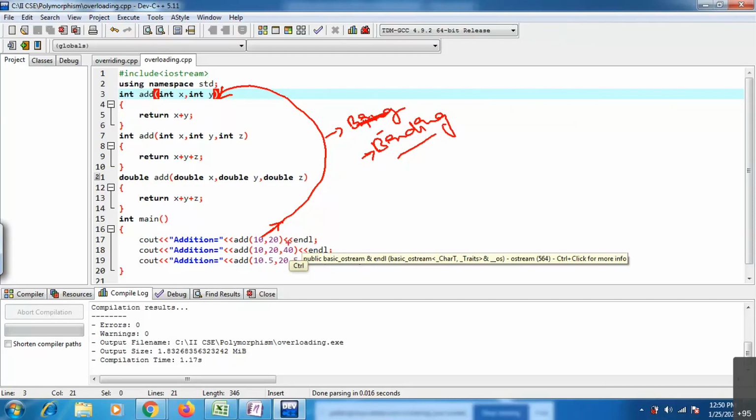In function overloading, the function call is associated with the function definition at the time of compiling your code. At the time of compiling your code, your function call is going to associate with your function definition. That's why you can call it compile time polymorphism.